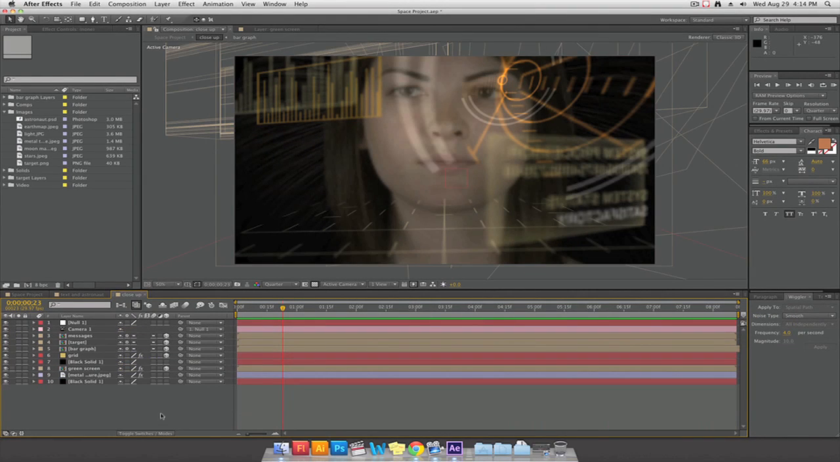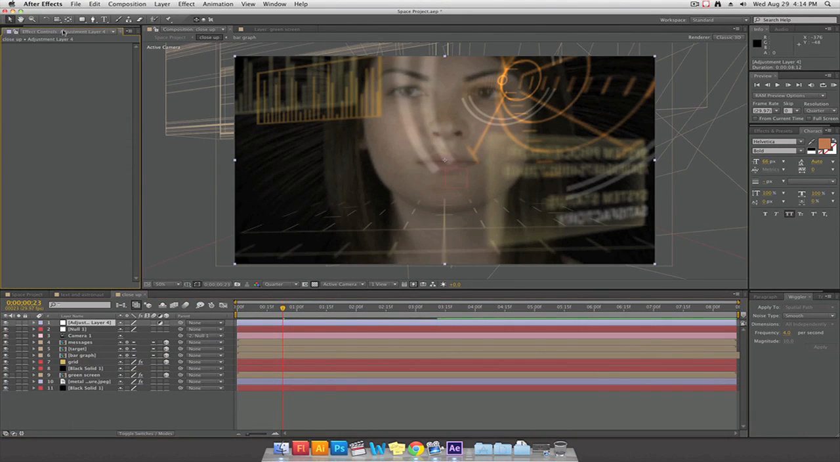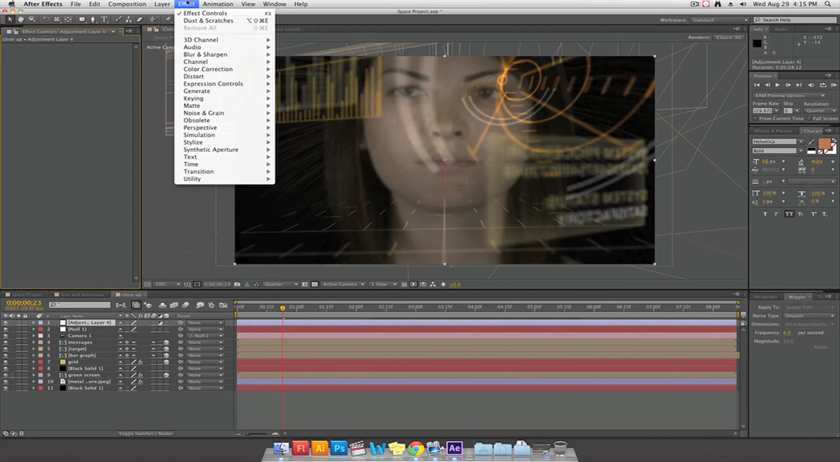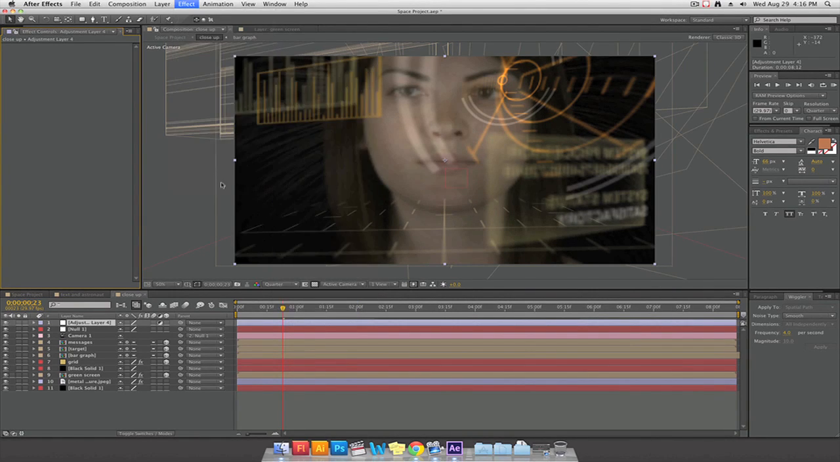I'm going to go ahead and add an adjustment layer to this close-up comp so that I can add a color correction effect to color correct all of these layers at once. I prefer to use this curves effect. We want it to be kind of a gold in order to look as if it's inside this astronaut's helmet.